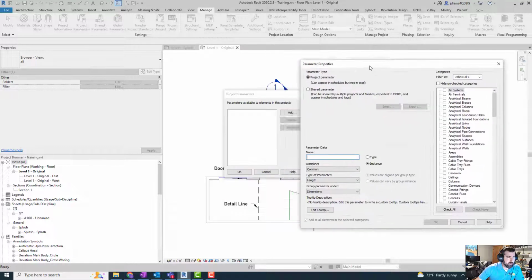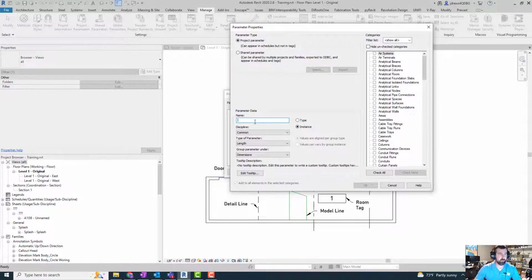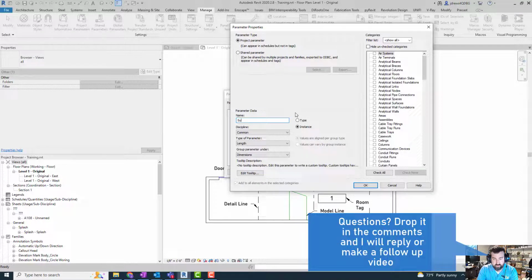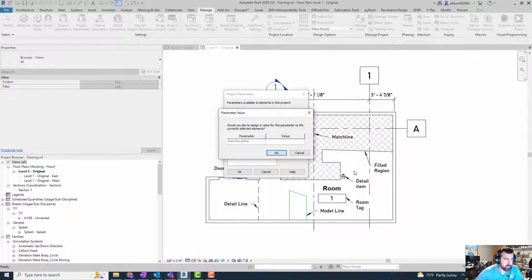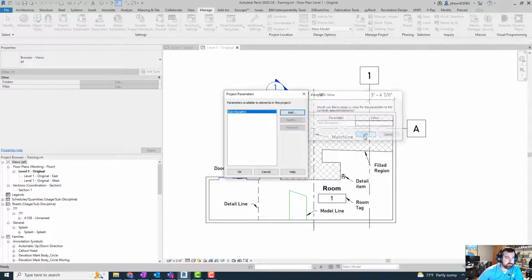So we can hit add and we can type in any name we want. So I'm gonna put in sub discipline. I'm gonna make sure that's a text parameter. And over here, we're gonna look at views. And I'm gonna hit okay. And it's just asking if we want to put a default value in there. I'm gonna leave them blank.